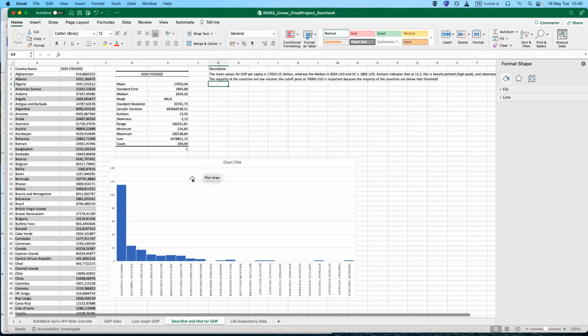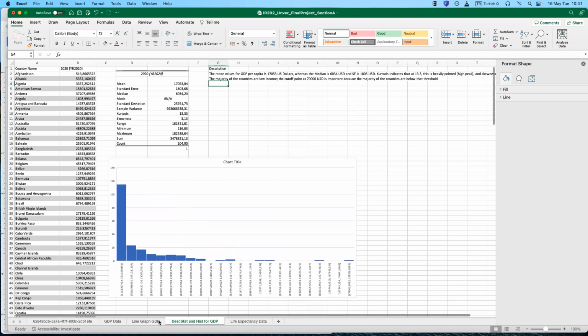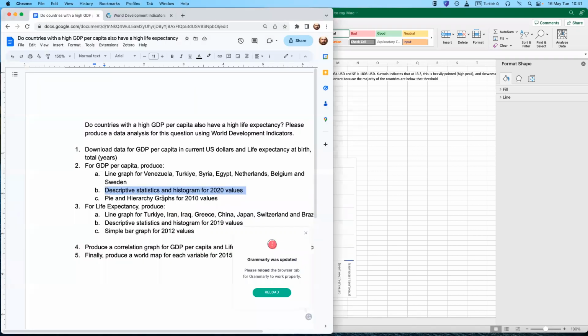So the world is unequal. There are a very small number of rich countries. There are a very large number of poor countries. And when we say kurtosis, this is the peak that we're talking about. And skewness, it's leaning towards the left. And that's basically how we interpret this. Save your work again very frequently.